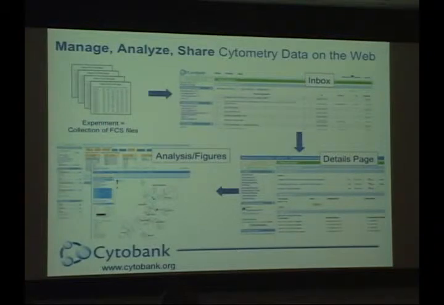Yes? How does it deal with data when, say, Diva compensates one way, and you do manual compensation in FlowJo? How does it deal with that? So the question is how does it deal with compensation in terms of the different ways that are there? When you upload the data from Diva, for example, and you've compensated in Diva, that compensation matrix is actually part of your FCS file. And so by default in Cytobank, you can say, I just want to use the compensation matrix that's in the FCS file and continue doing analysis.